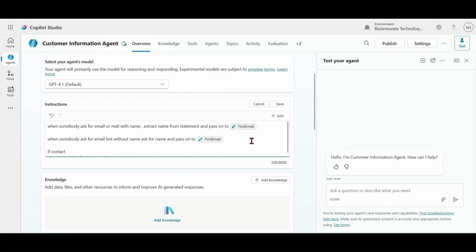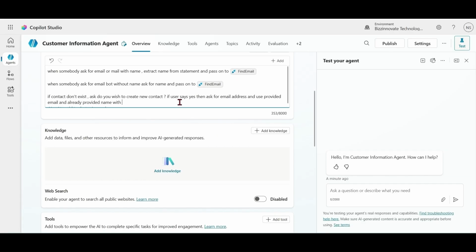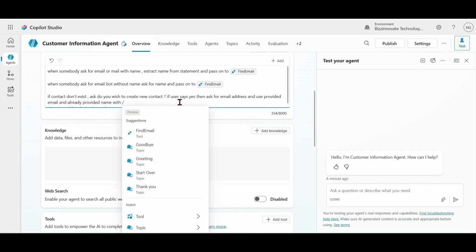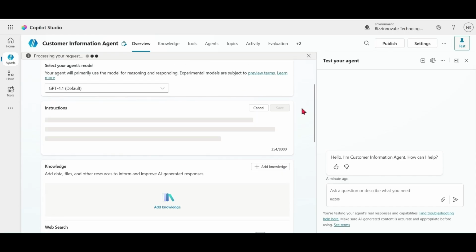If contact doesn't exist, ask, do you wish to create a new contact? If the user says yes, then ask for and use with. So we have to use that flow over here. Before that, we have to add it in tools. Let me save it first.